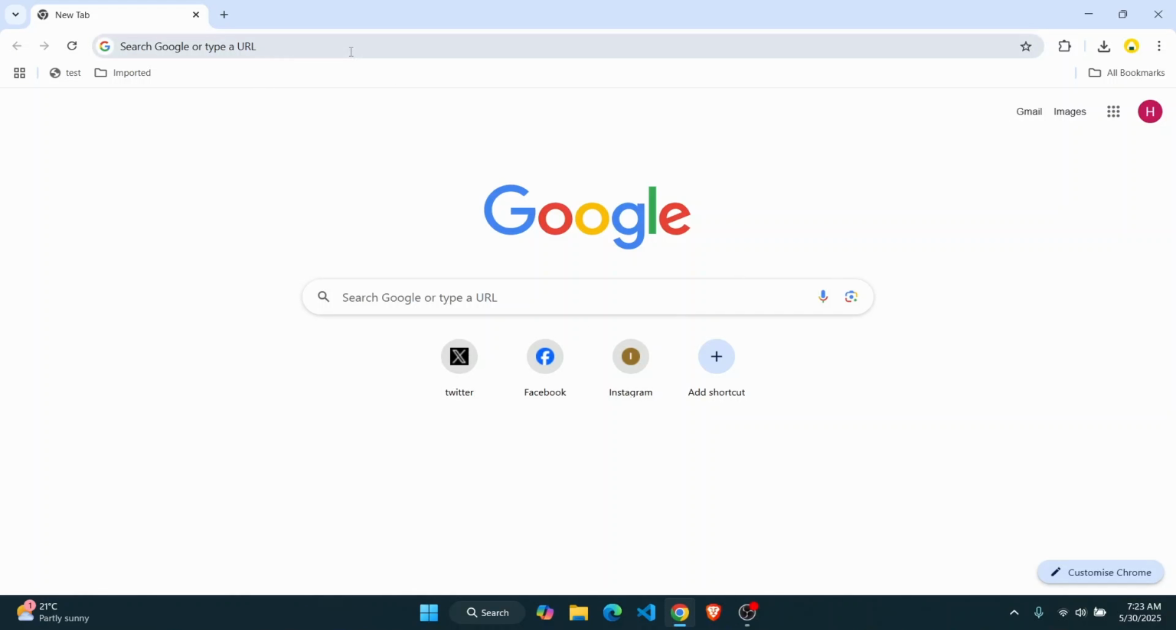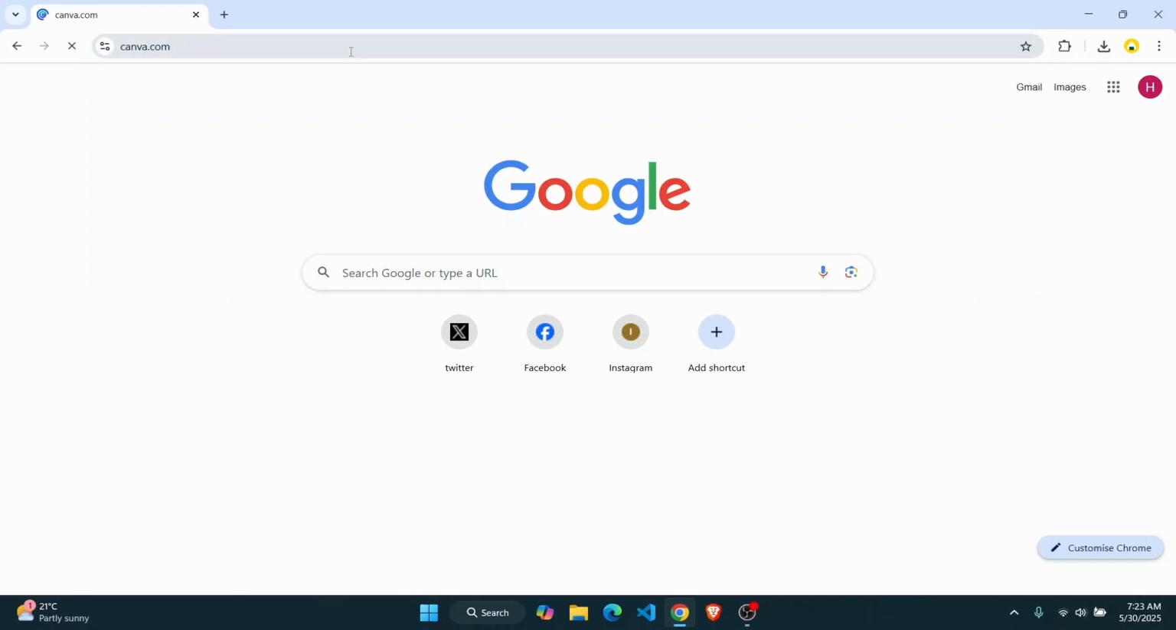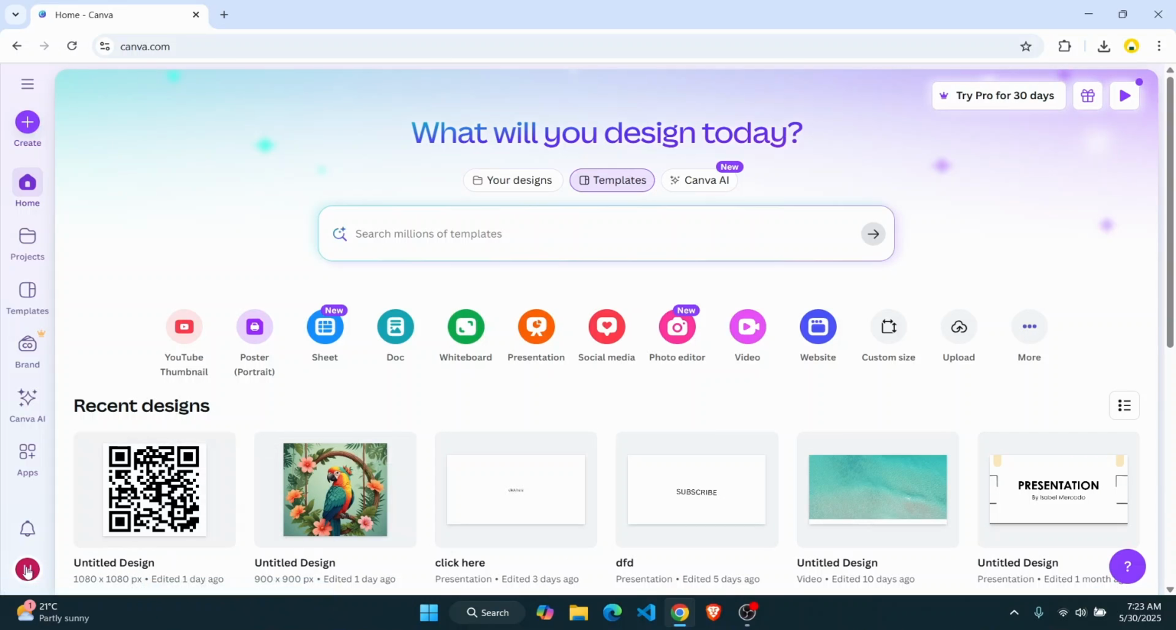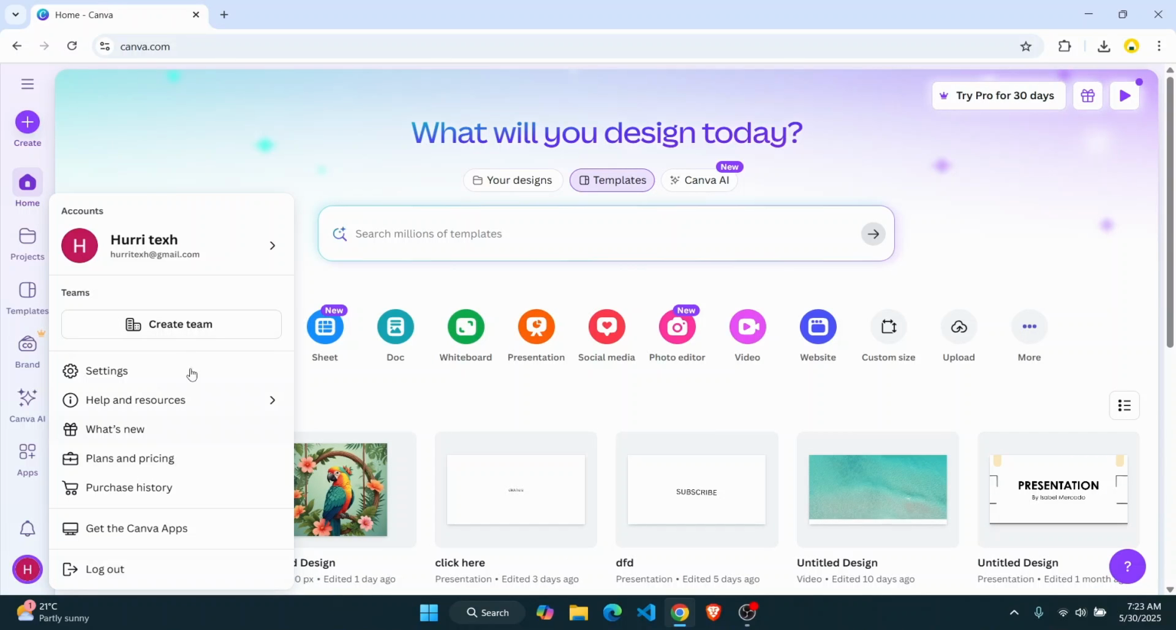So open up your web browser and go to canva.com. Once you head over here, you just need to make sure that you are logged into your account. So as you can see here, I'm already logged in and this is a free account.